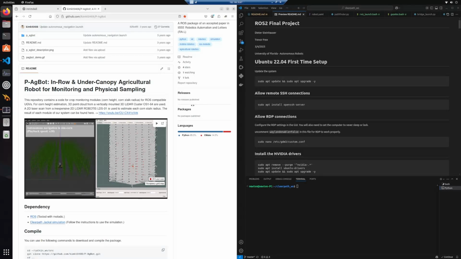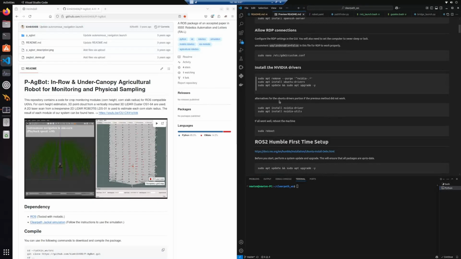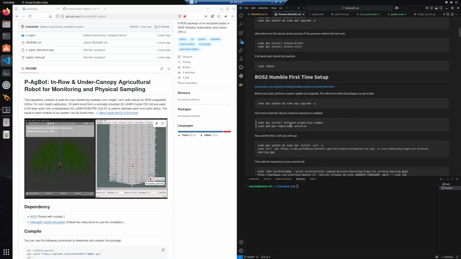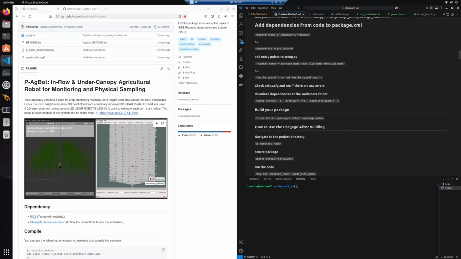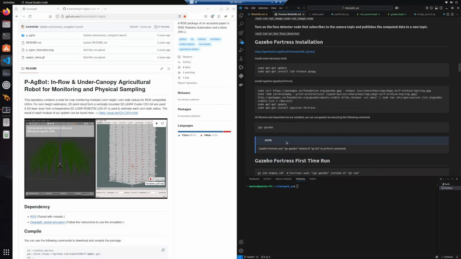I took an old gaming computer and installed Ubuntu 22.04 for first time setup, allowing RDP connections so I may remote into the machine. Installing the NVIDIA drivers so that we may have GPU support for the Gazebo launcher and RViz was pretty pertinent. After that, I installed ROS 2 Humble, going through their first time setup. Very simple. Beyond that, we had to install Gazebo Fortress.